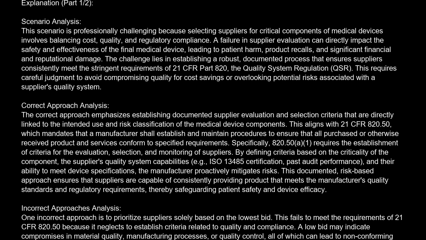Specifically, 820.50(a)(1) requires the establishment of criteria for the evaluation, selection, and monitoring of suppliers. By defining criteria based on the criticality of the component, the supplier's quality system capabilities, e.g., ISO 13485 certification, past audit performance, and their ability to meet device specifications, the manufacturer proactively mitigates risks. This documented, risk-based approach ensures that suppliers are capable of consistently providing product that meets the manufacturer's quality standards and regulatory requirements, thereby safeguarding patient safety and device efficacy.